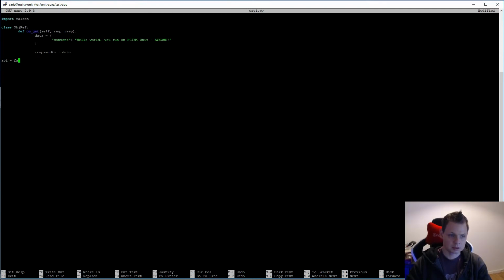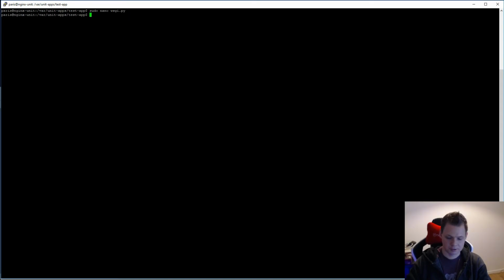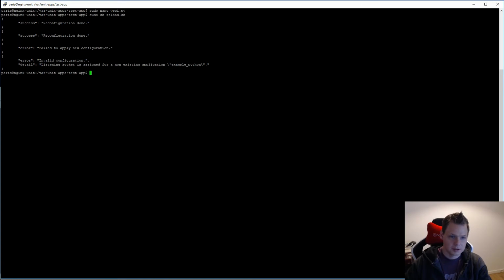Normally I will do this Falcon API and then API add route, call it test. And it should be my object ref class. That's what I normally want, but look what happens if I use my reloader. See, it's no application here.